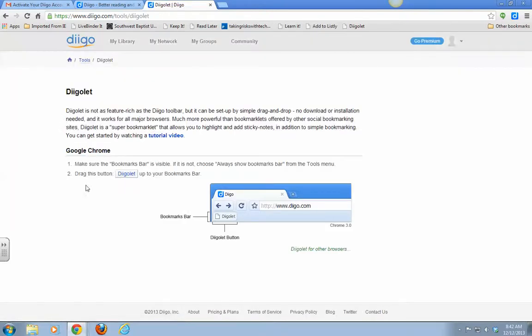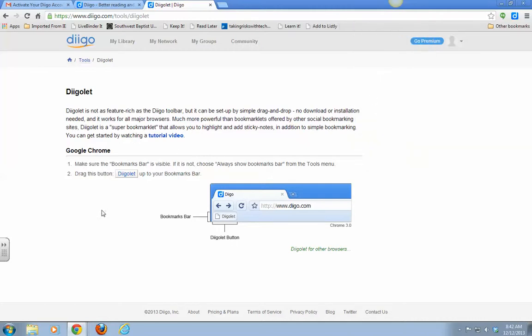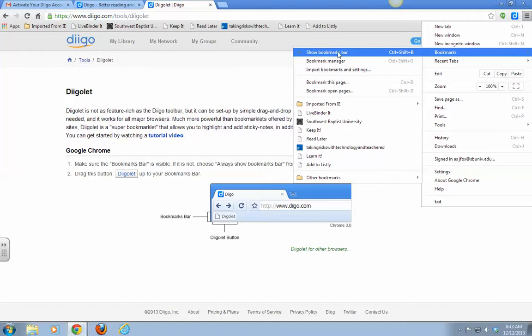Here I'm going to delete this from my bookmark bar. Make sure your bookmark bar is visible. You can do that by going up here to these three lines, going down to bookmarks, and choosing show bookmark bar. You have to be able to see that in order to do this. So go ahead and click on that.